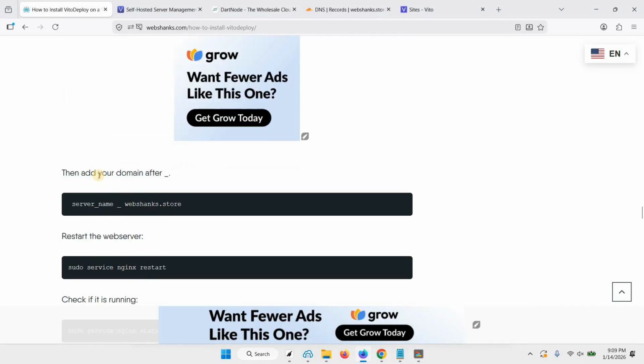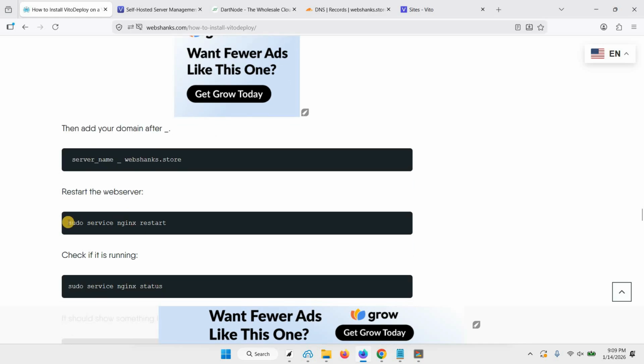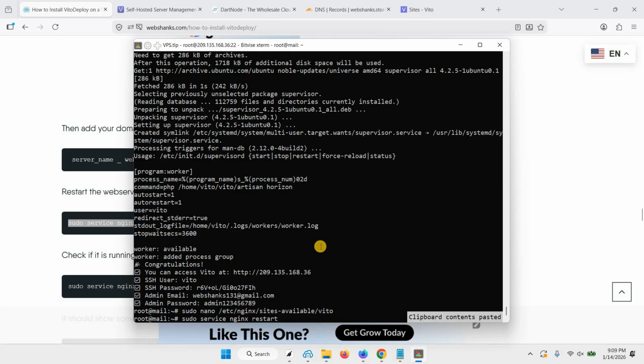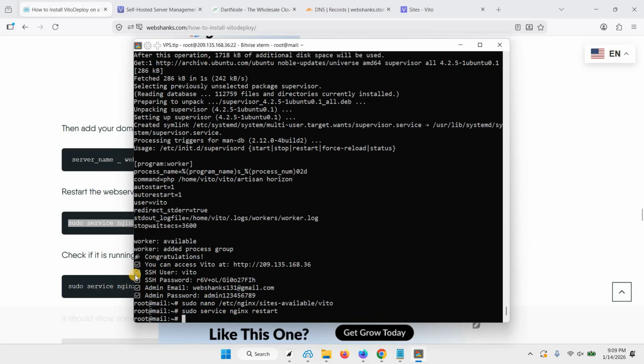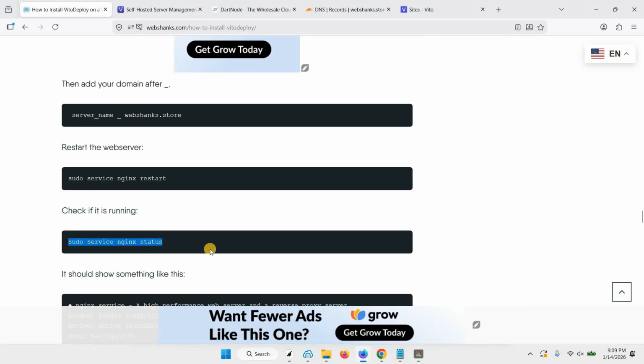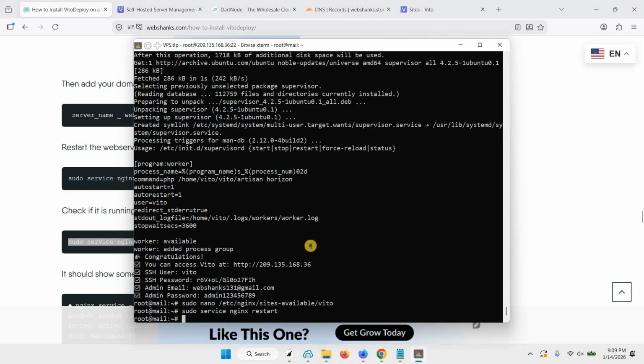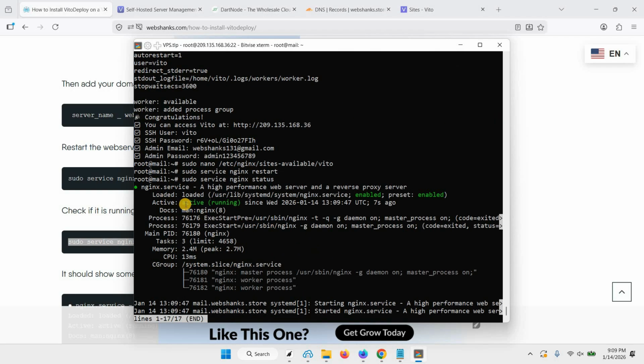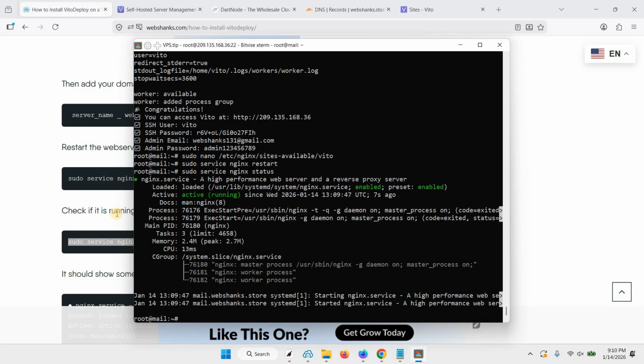And now we will restart our Nginx. So just copy this command. And we will check if our Nginx is running properly. And we should see an active running. So we'll just close this.